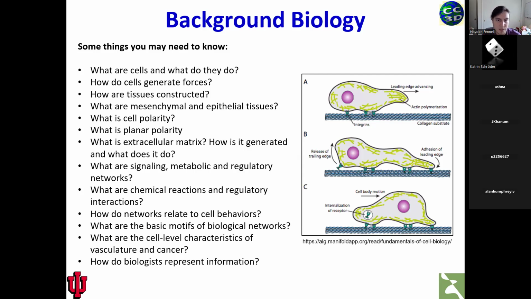Just some other things, what's the extracellular matrix, how does it interact with cells, how do networks relate to cell behaviors, so chemical signaling networks. And kind of the last point here, how do biologists represent information? So what do diagrams that normally come in biology papers and textbooks, sorry. What do these sort of cartoon diagrams, as they're called, actually represent? That will be useful, especially if you're planning to participate in the hackathon. Looking through literature is kind of a part of that. So getting a feel for kind of how these diagrams represent biological reality can be pretty useful.